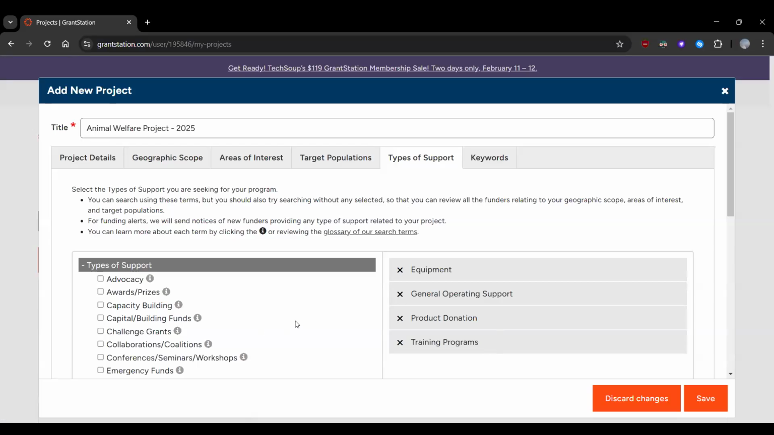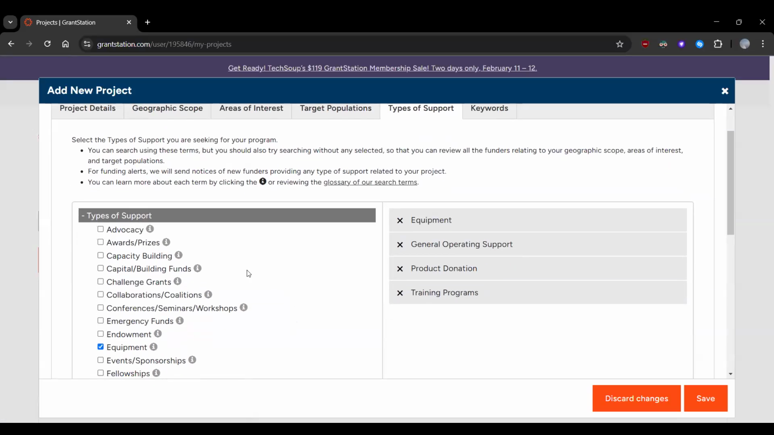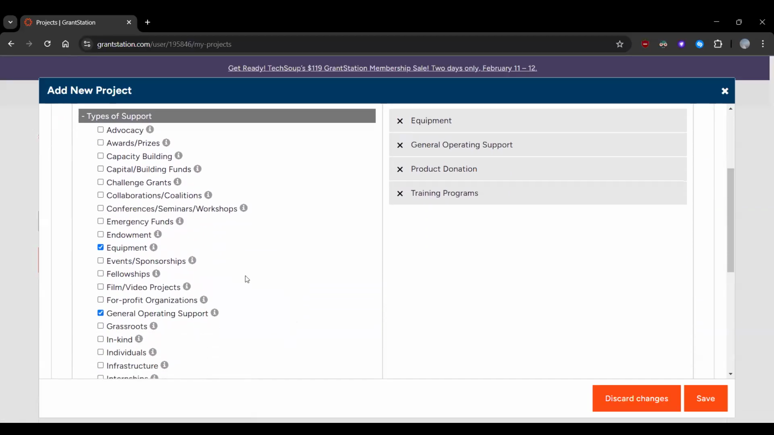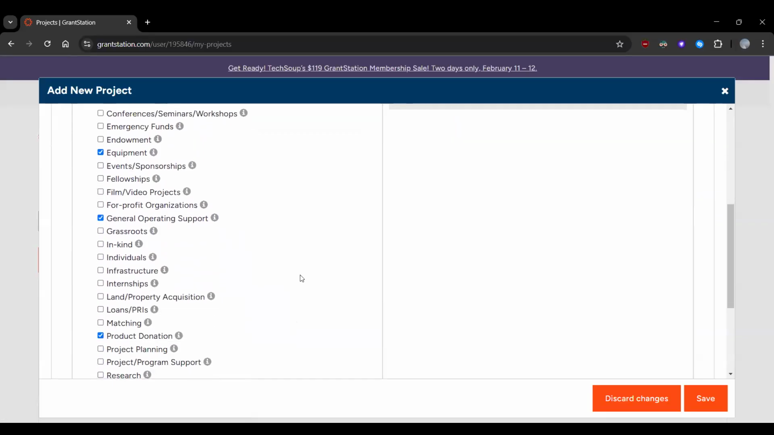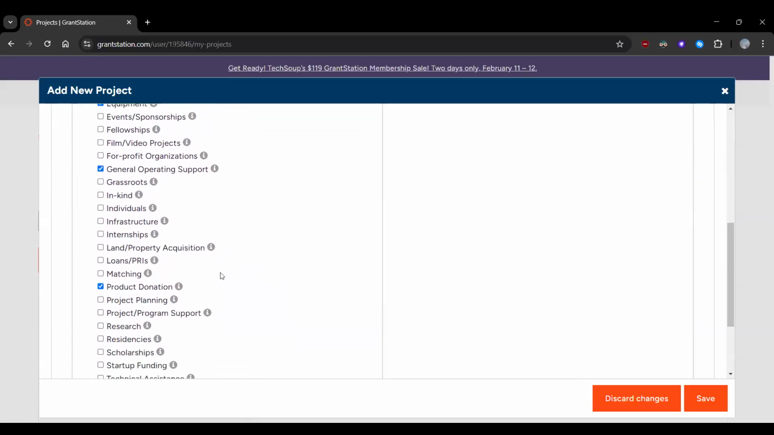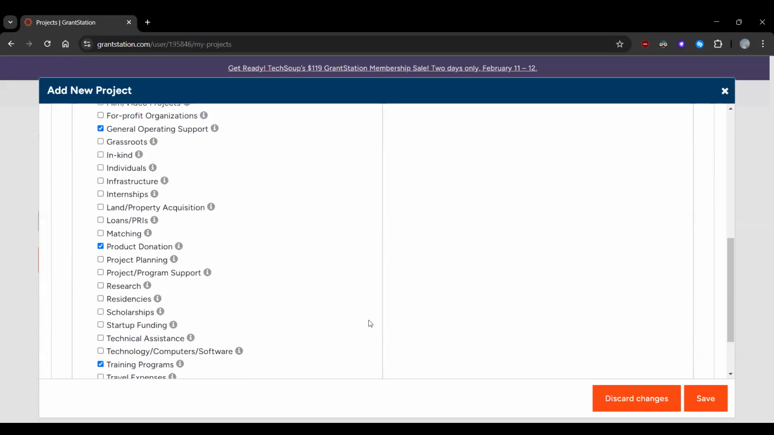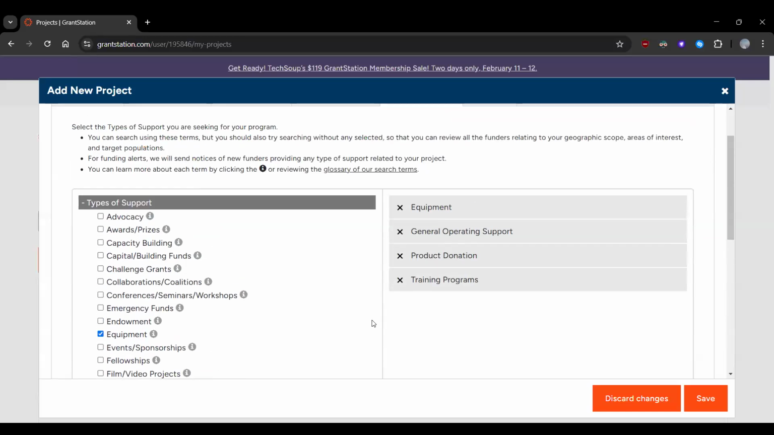But there's lots of different types of support you can choose from, which includes capital and building funds, capacity building. Maybe you're looking for funds for a film and video project, or maybe just general operating support, or it's a brand new organization, you need grassroots support for that. You're trying to find matching grants. Maybe you need funding for startup purposes, or just technology, computers, and software. These are all areas that you can search through here at GrantStation when you're doing your grant research.